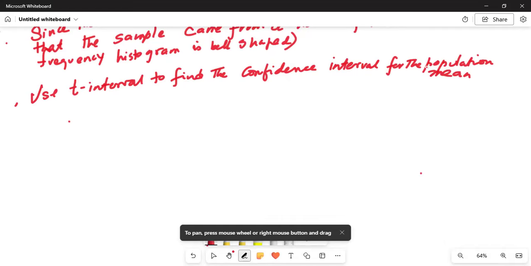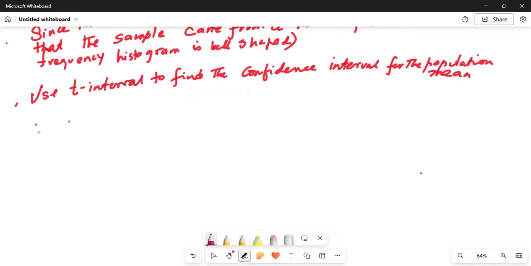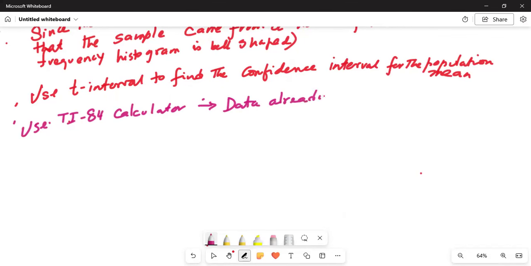Just if you are thinking that this is a long calculation, wait a minute. Do not leave right away. I will show you how to do this quickly. So we are going to use the TI-84 calculator. Okay. Remember, the data already exist in L1.